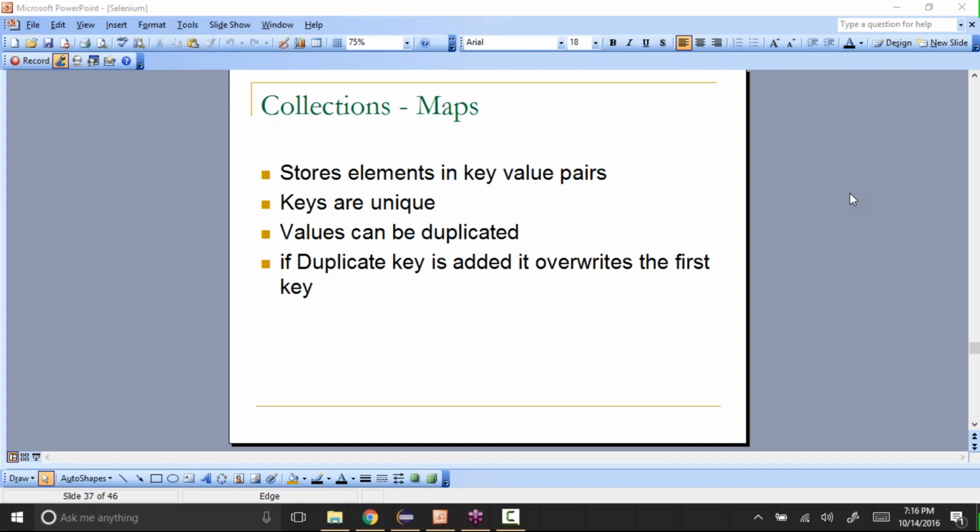By default, it only allows the keys to be unique. So whatever keys we store into the map, you can only store unique keys. But the values can be anything. Values can be duplicated, and you can have the same value for multiple keys, but the keys should be unique. In case a duplicate key is added, it overwrites whatever the previous one was, replacing it with the new value that you are storing.